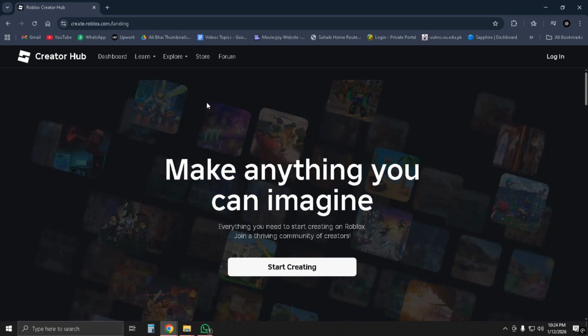After that, you have to upload a picture of your pass, write the title of your pass, and then write the description of your pass. And once you save all the changes, your game pass of the Roblox would be ready. So yes, this is how you can make game pass in Roblox 2026.